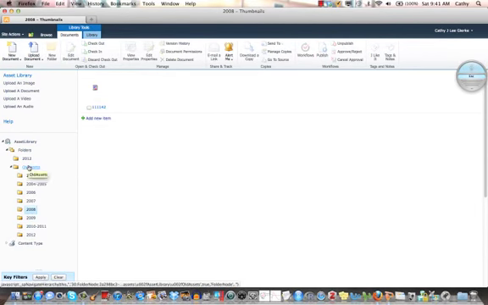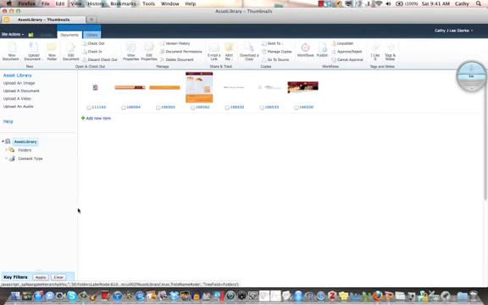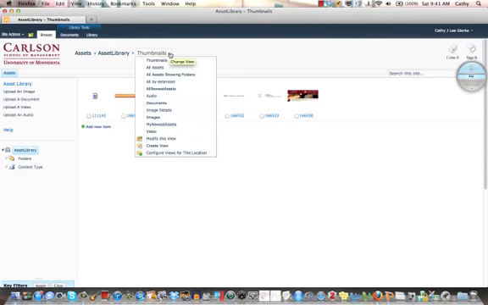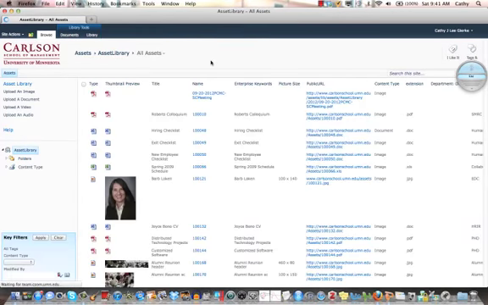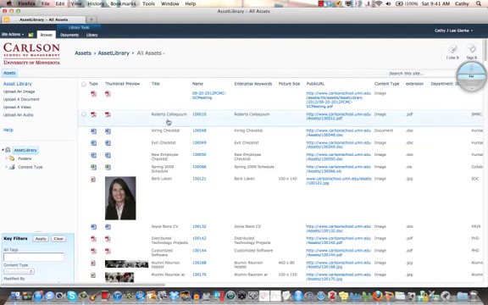Okay, so let's go back up to Asset Library, and I want to show you a different way to look at these assets. There's another view in here, which is called All Assets, and it shows us all the metadata, meaning all the columns. So there's a title associated with it. I can sort on the title A to Z, or backwards Z to A.